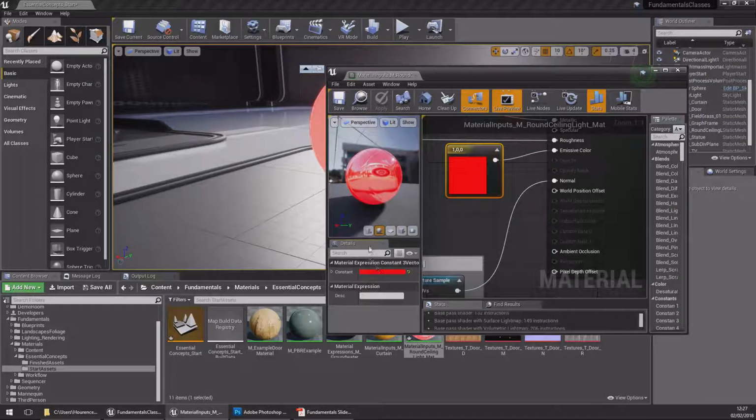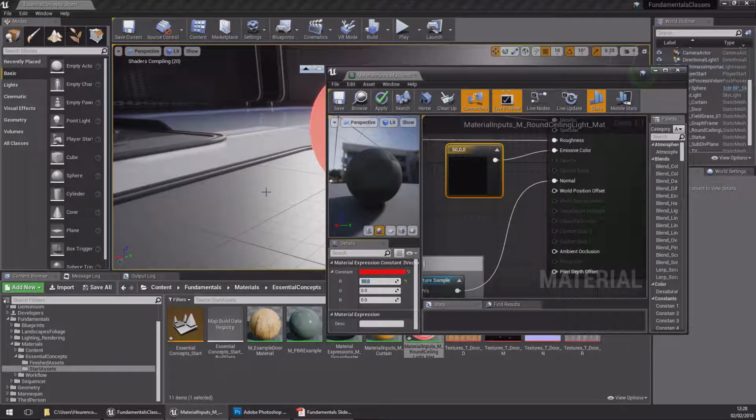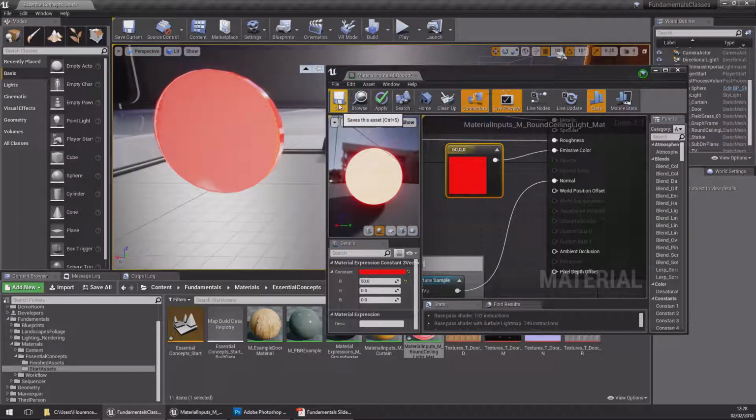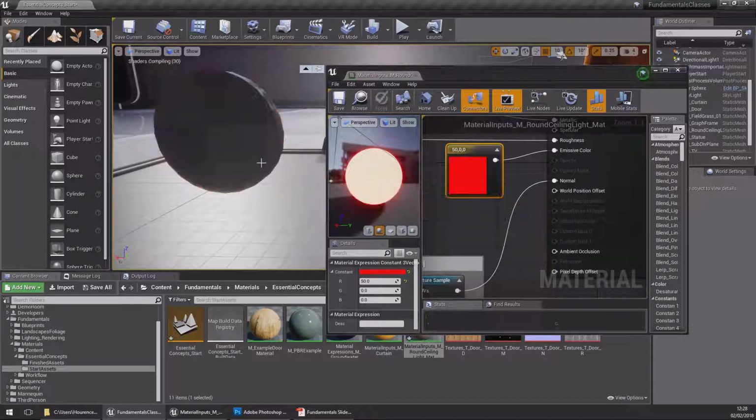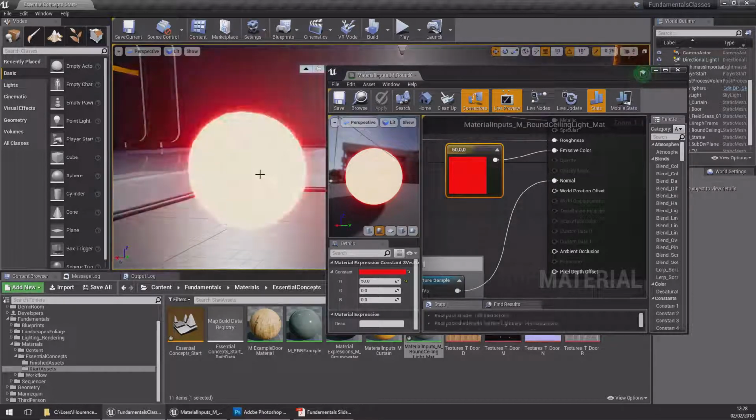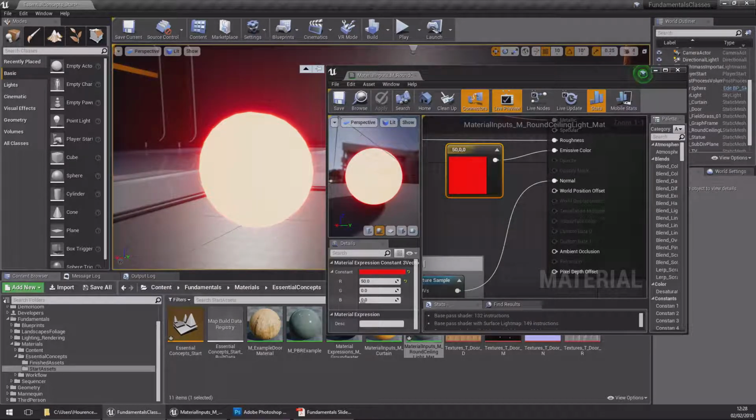Make this a little bit bigger. You can see if you expand it, you can actually type the color in numbers. If you type, for example, red 50, and then apply that, let's look in the level as well, you can see it starts to glow. So in essence, this controls the blooming as well.